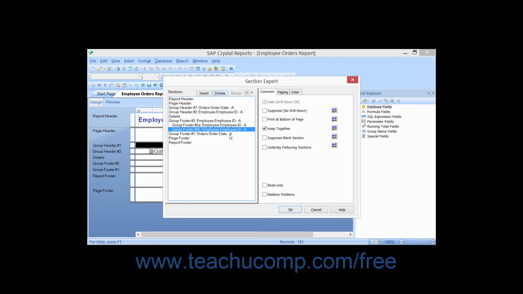You can also merge the contents of 2 adjacent sections within the same section type. To do this, highlight the upper section of the 2 sections which you want to merge into a single section, and then click the Merge button to merge the selected section with the one immediately below it. You can also use the up and down arrows to move a selected report section up or down through the list of sections available to reposition the section within the desired order. When you're finished, simply click the OK button to return to the report.